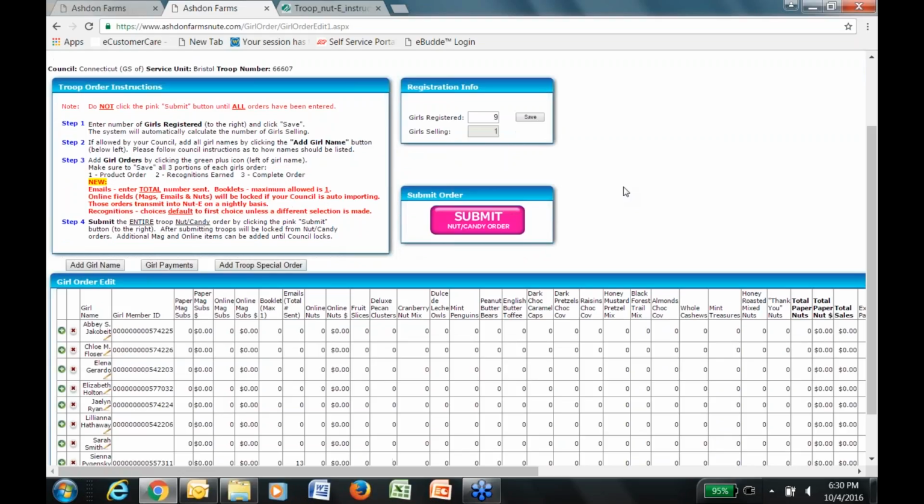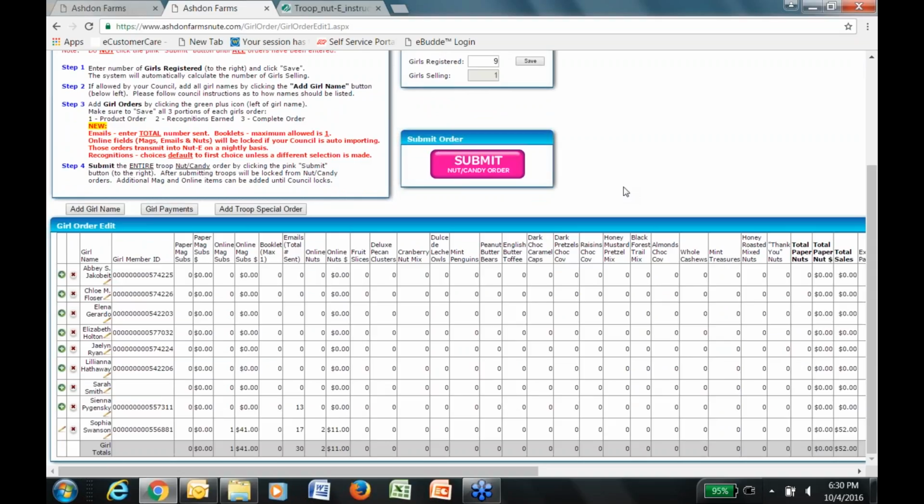Excellent. Okay. So let's say now it's the end of the program, and we have all of our girls in here, and we are ready to submit some other orders. Now, you're going to see that we have 2 girls in here, Sienna and Sophia, who actually already have some information listed here. This is because these girls have sent emails and have online sales.